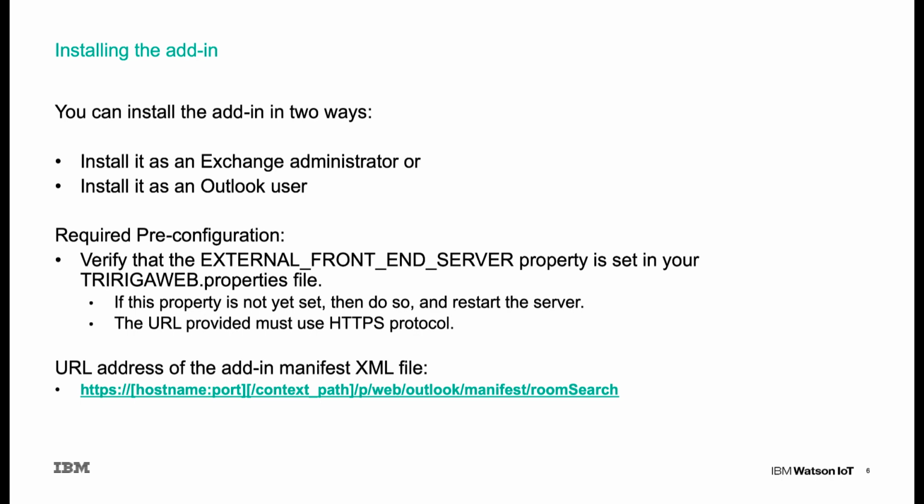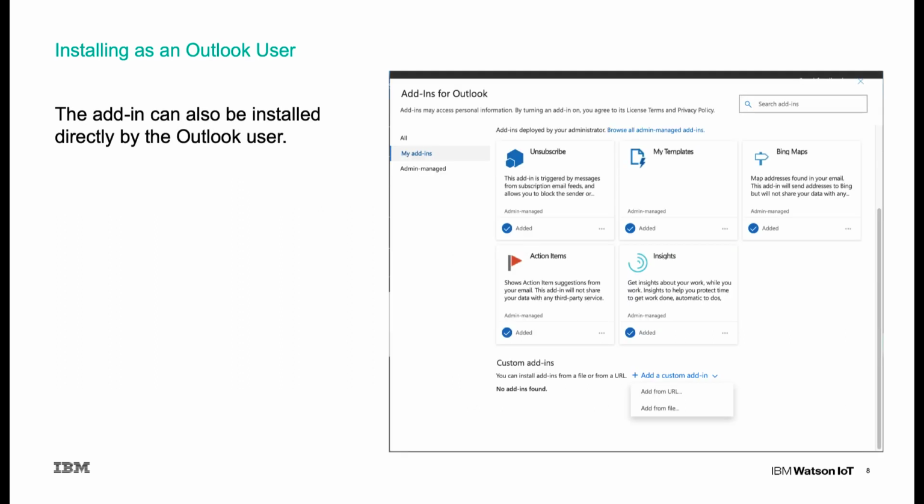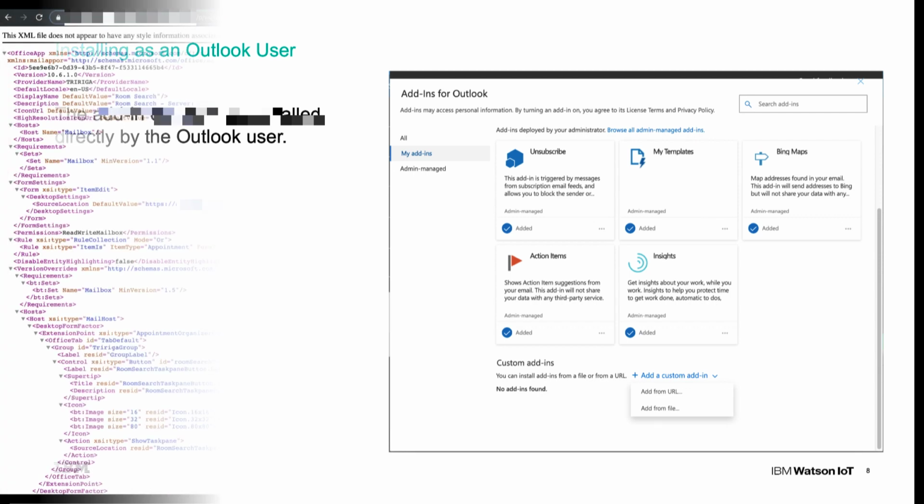To install the add-in on Outlook, you need to provide the manifest file that describes that add-in, and that is an XML file. And for the TRIRIGA Room Search add-in, you can get that manifest using the URL described here. Now I will demonstrate how the Exchange administrator can install the add-in. He can do that for everyone or for just some users, and I will also demonstrate how the end Outlook user can install it.